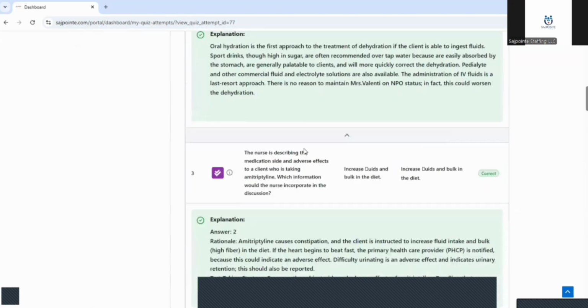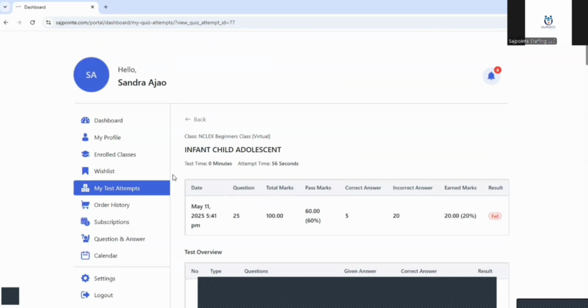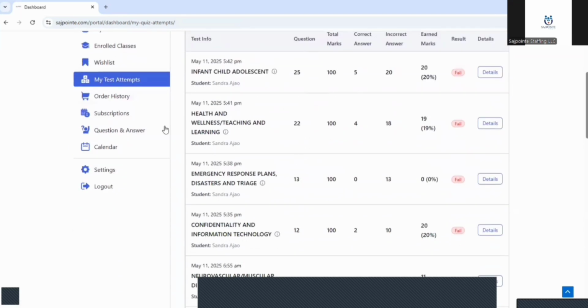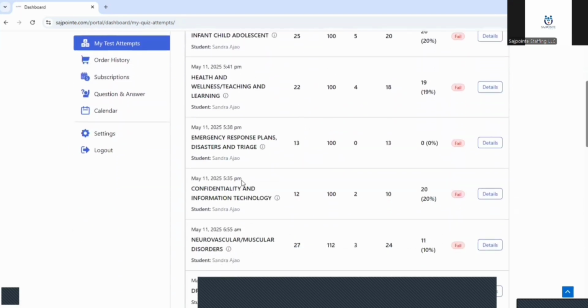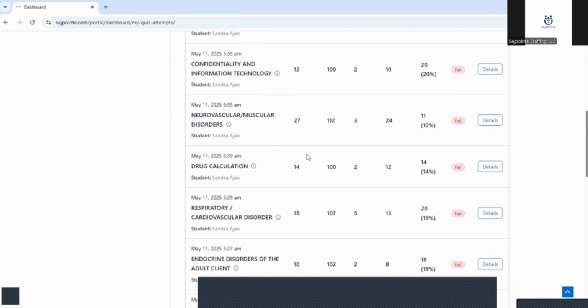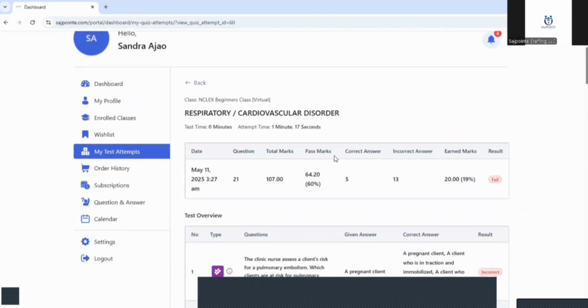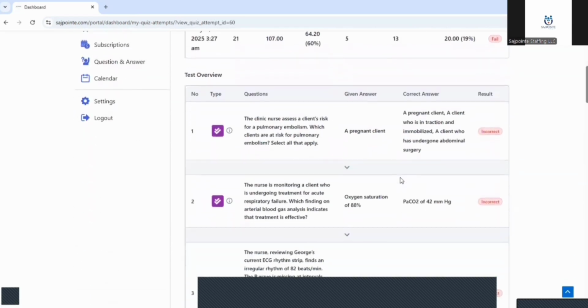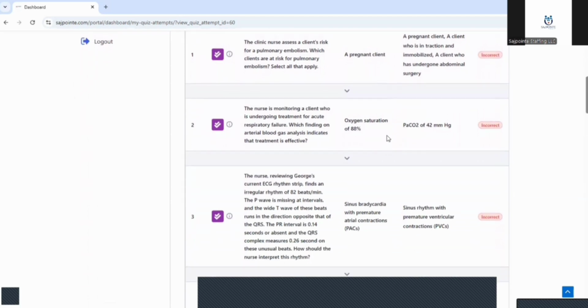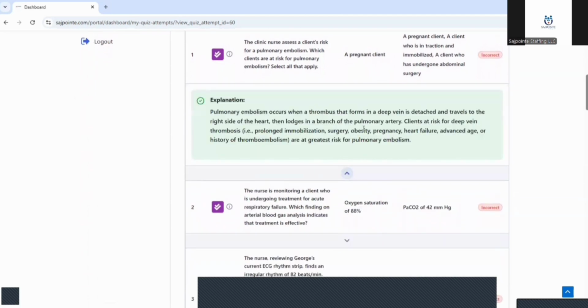All right, so you can always go back to previous tests that you've done. Click on my test attempt. It takes you back to all of your tests. You see different topics of the ones you've done before, emergency response plans, any one you want. You go to details and you can access the rationale, because that is how you learn. You have to study the rationale, know why you failed the question, and what you can learn from it.